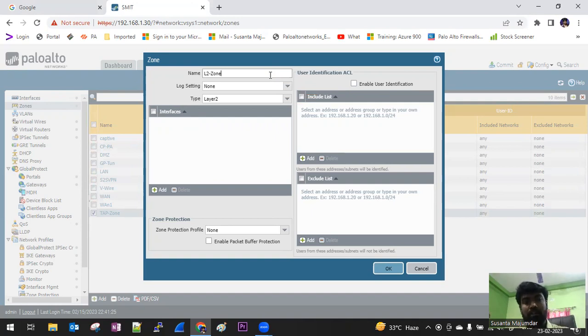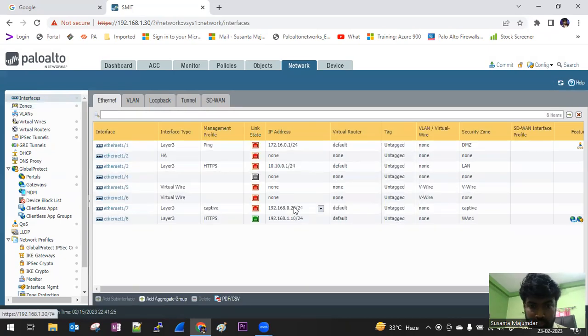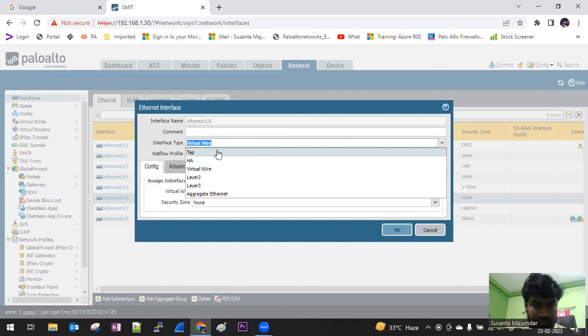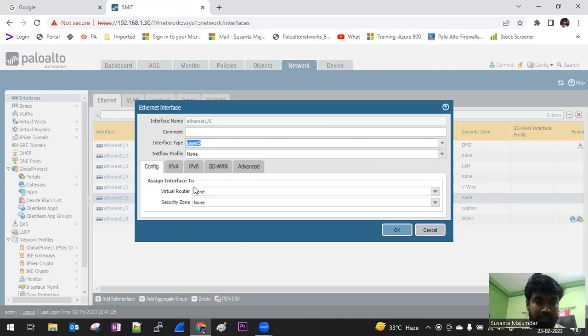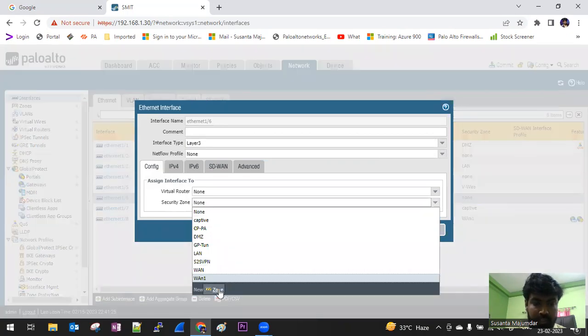Now there is another method to create a zone. How? Once you have created an interface, the zone is none. So I am clicking over here. I have set the interface type: virtual wire or anything, L3 or L2. I am creating one L3. The security zone is selected as none. So here I have created it, and I can click over here.